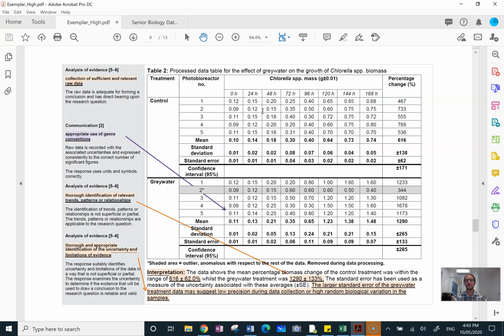It is not flawless, but there are things that we can take from this to help us structure the data in our report. The first thing is this. Again, table 2, notice that the caption is above. They have their treatment group in this column here, control and grey water. Your treatment groups will be different.